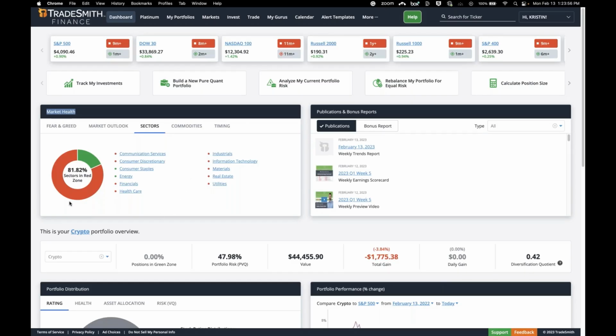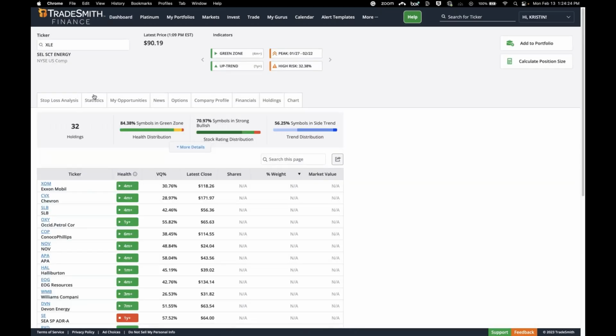So you can see that the majority of the S&P sectors, 81% of the sectors, are in red. So really, the only two sectors that are not are consumer staples and energy. And again, anything blue here you can click on and it will take you to the actual sector position card page. So for example, if I clicked on energy, you're going to be taken to the energy ticker XLE.